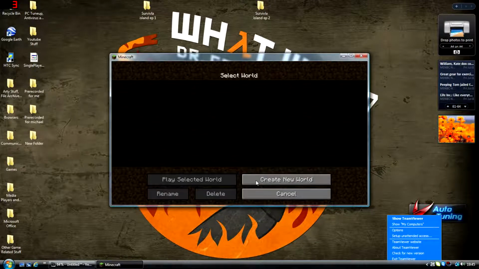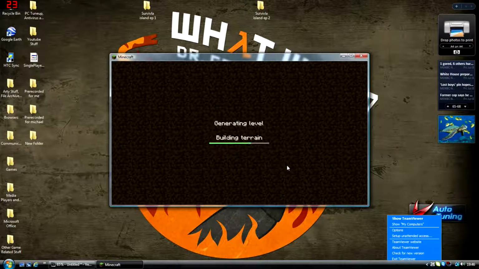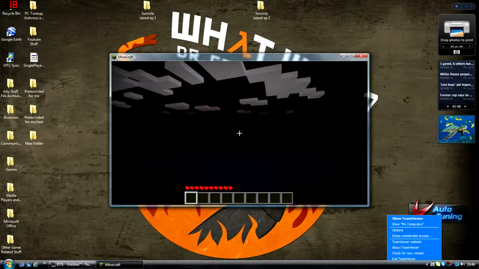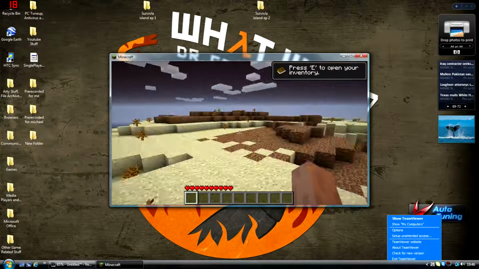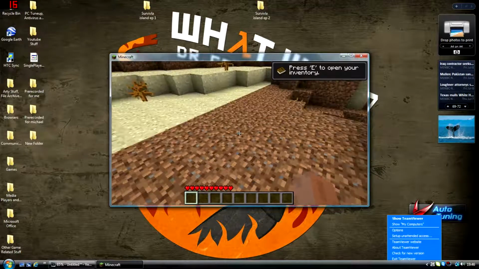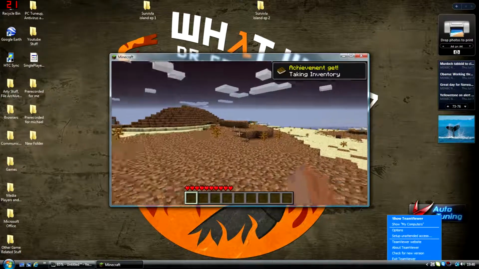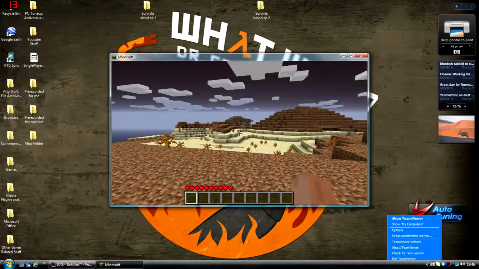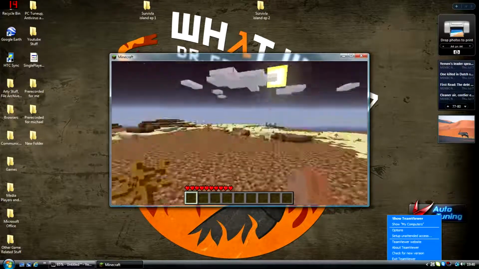Create new world. New world. And we'll wait for that to create a new world. And now we have the Wasteland mod, as you can see. All dirt instead of grass, etc. So yeah, all the trees are dead and stuff. So anyway, that's just to show that we've got it.